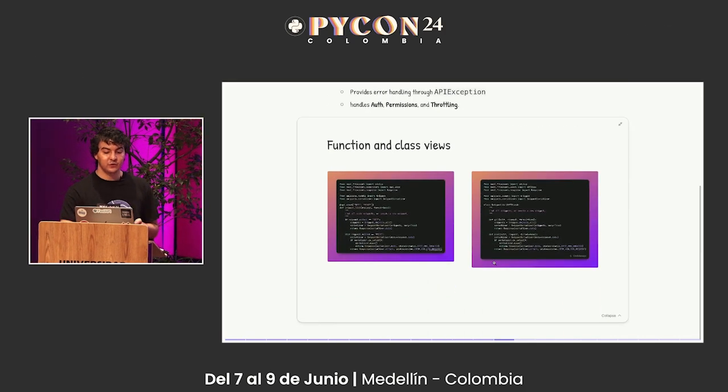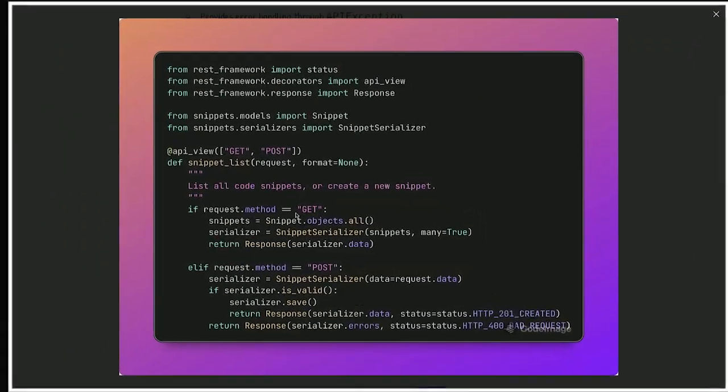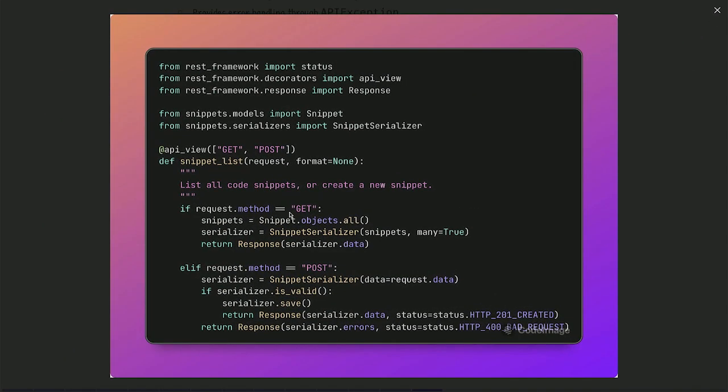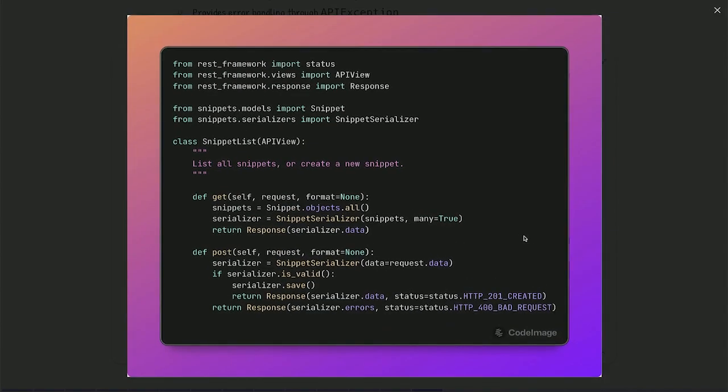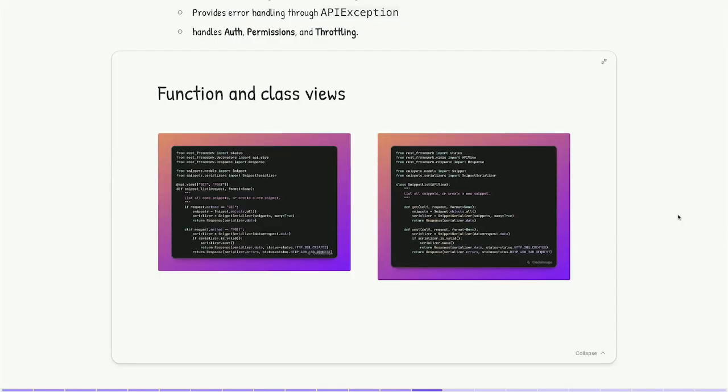So a little bit of the difference between this function and class-based view. When you have the function, you just add the decorator here. This example comes from the documentation. And then you need to check what's the method that's coming and run the logic according to the method. With the class view, what you do is a method for each of the HTTP methods. So you define what's happening in the get, what's happening in the post, and well, the dispatch handles the appropriate method whenever it needs.